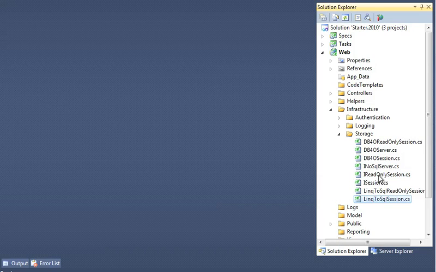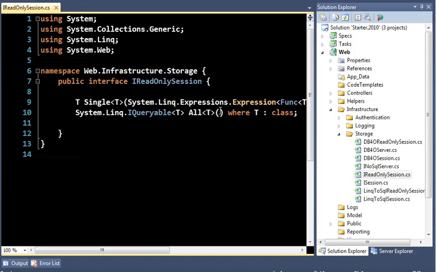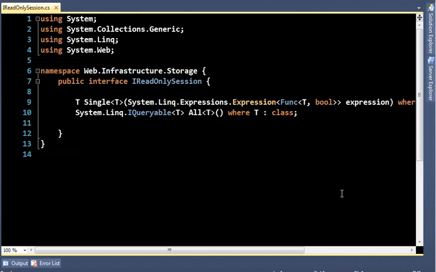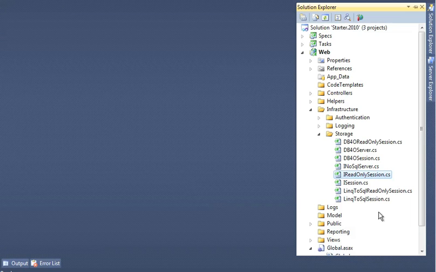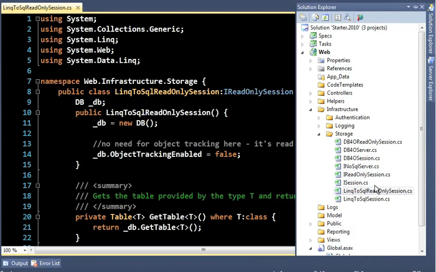So let's take a look at the read-only session. And this doesn't really use unit of work. It doesn't need to necessarily. But what it has inside of here is, again, just pulling back IQueryable. Couldn't be easier to work with. Let's take a look at our Link to SQL read-only. You can see what I mean.